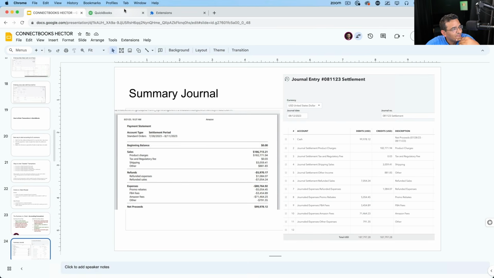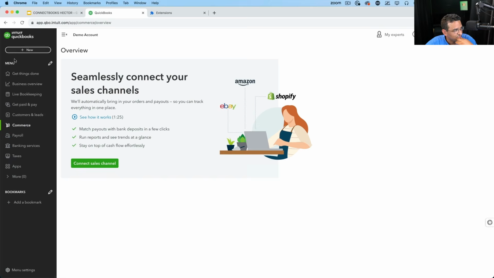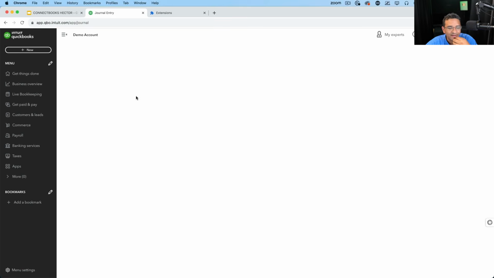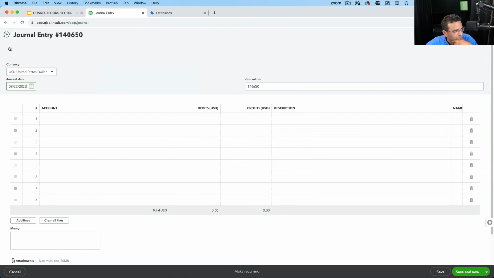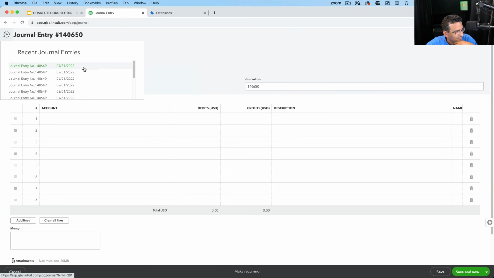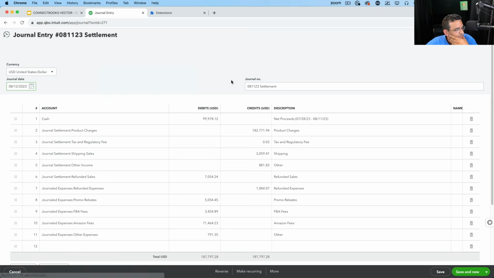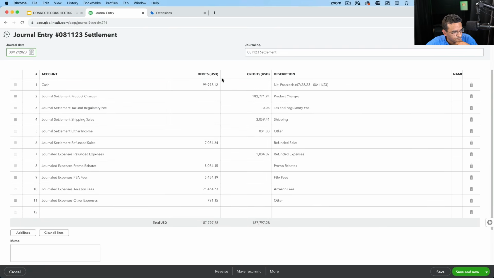So it was a 45-minute foreplay to get to the point where we can see a journal entry in QuickBooks. I know everybody here was logged in so they could see a journal entry, because that's the most exciting thing in the world. Let's take a look at Hector's journal entry. Okay, so what you're seeing here is a journal entry.